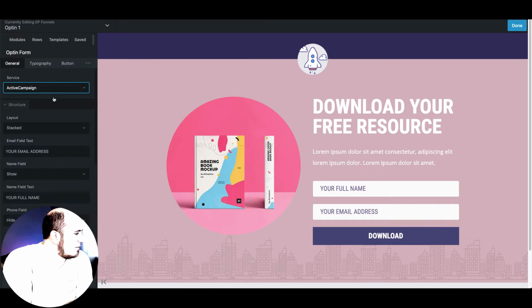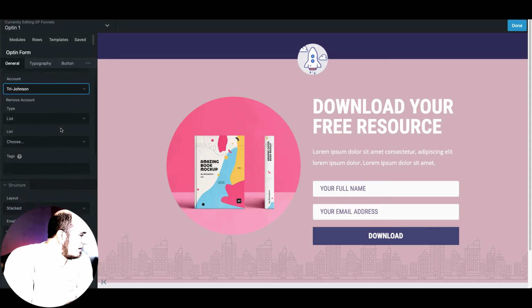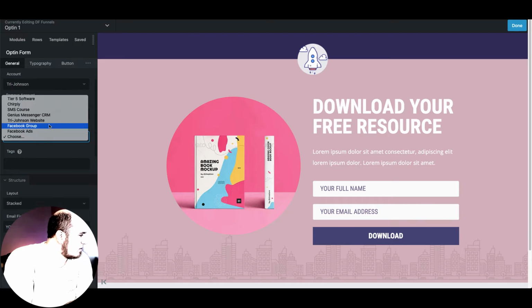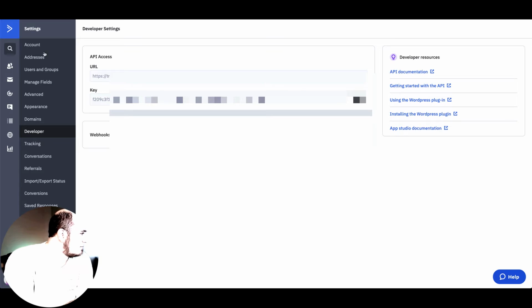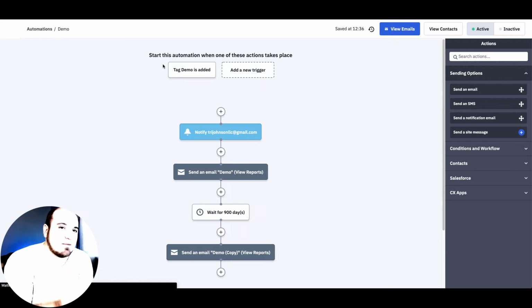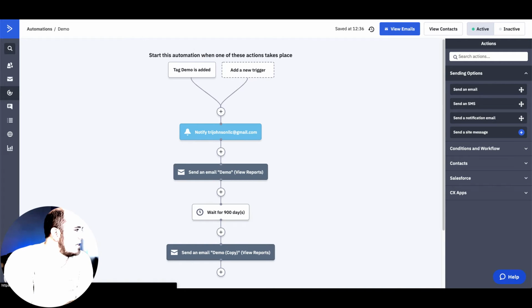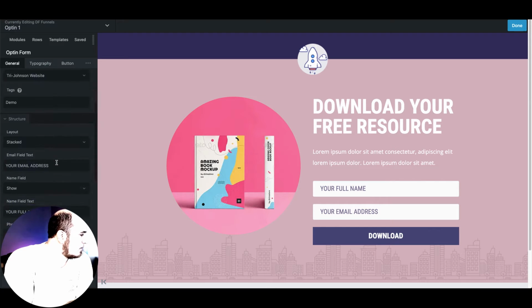So I'll choose ActiveCampaign and my existing account there. And I'm going to add people to a list. This one's going to be from the website. And the tag is going to be Demo. In the last video, we created an automation. So if I go to Automations here and open our demo automation, you can see that the start of this automation is a tag being added. And it's that demo tag. So that's what we're creating here in DropFunnels is that tag.